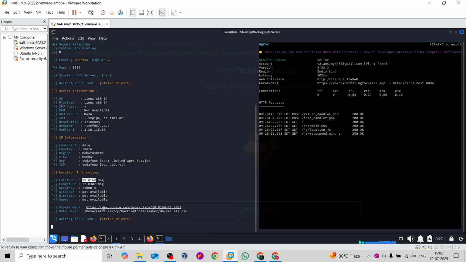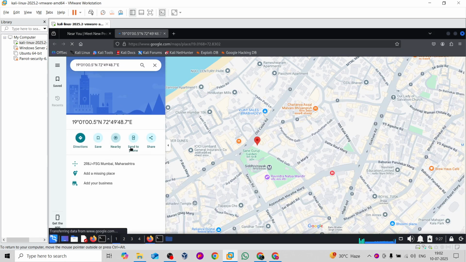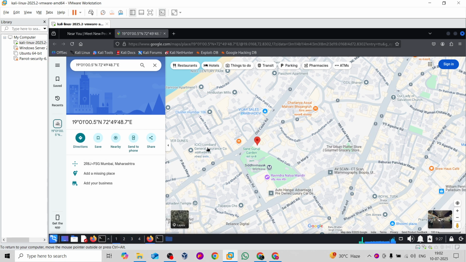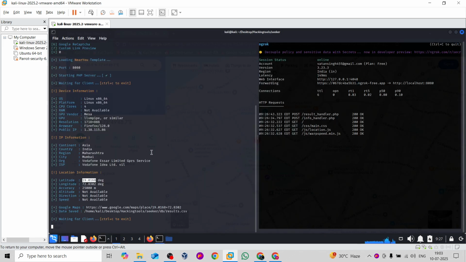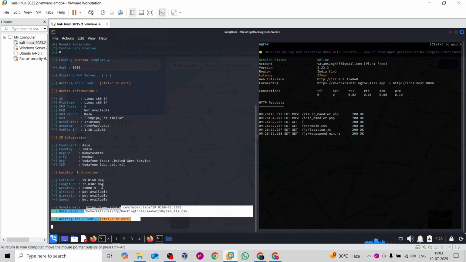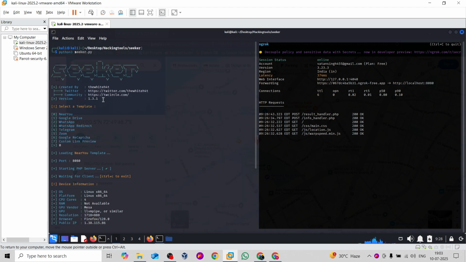If I simply click on Google Maps, here we go, open the link, it will show me the details. Right now you can see Mumbai, Maharashtra. The reason it's showing Mumbai, Maharashtra is that right now I'm not in Mumbai, but it's still locating me in Mumbai because the SIM card was purchased in Mumbai. But if I disable the proxy chain, if I disable the VPN, it will show me my current address. So these are the things an attacker can do with your system if you open any malicious link.